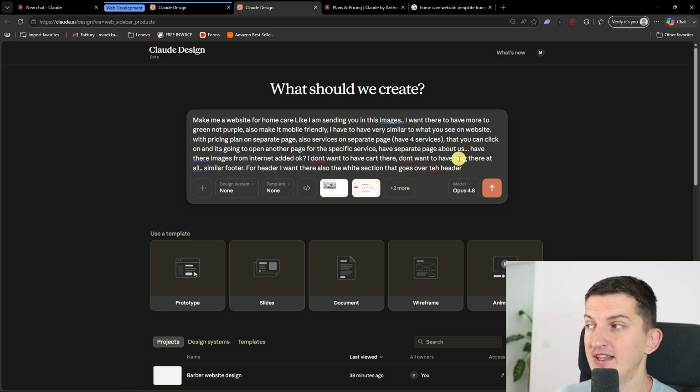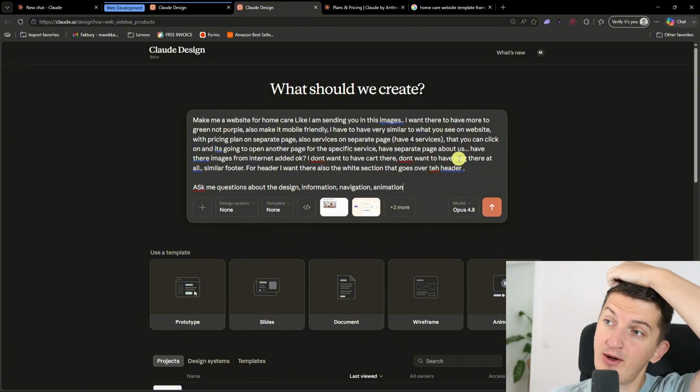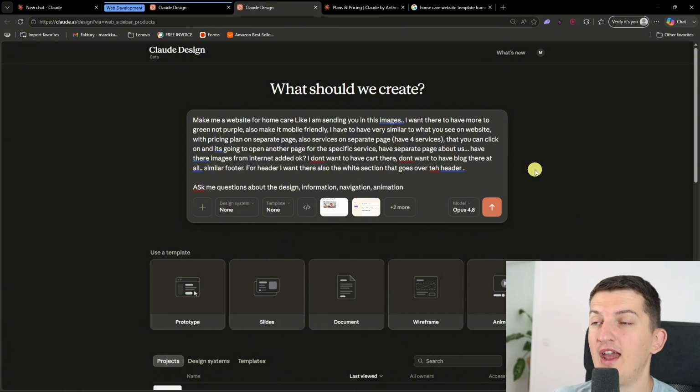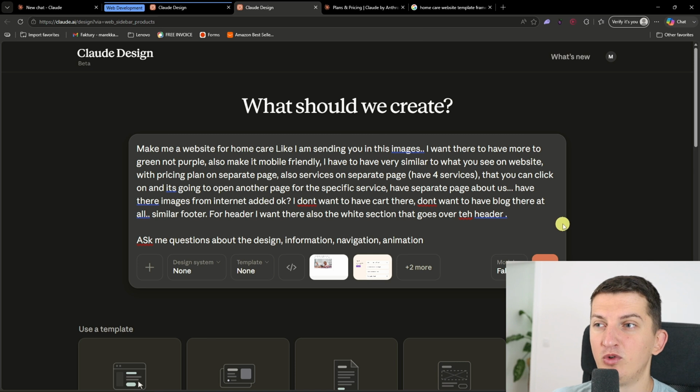Another thing that is also important is to tell it to ask me questions about the design, information, navigation, and animation. So ask me questions about design, information, navigation, animation, and let's just click here. I'm going to change the model to Fable 5. You can do it with 4.8, but this is a bigger site that I want. Then we're gonna see how Fable 5 is going to do it and how effective it's going to be. So now I'm going to just send it.